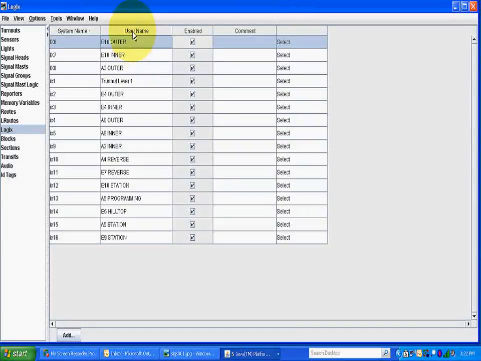Logics, if you leave it enabled and save it, when you start Panel Pro back up, this logic will be automatically enabled. If you disabled that, then when you start it back up, you're going to have to manually do it. So I'm leaving those checked. I haven't entered any comments yet. Under Select, you have a couple of options: Edit, Copy, Delete. Pretty self-explanatory. So we'll stick with just going into the edit mode.